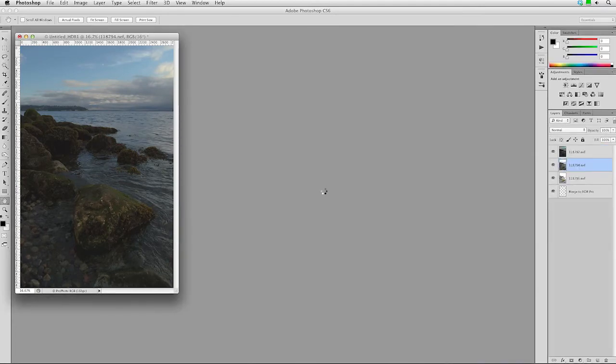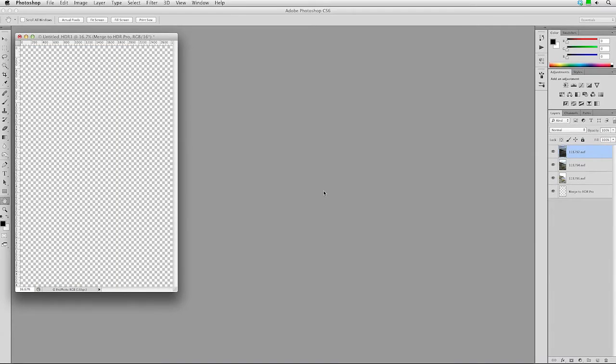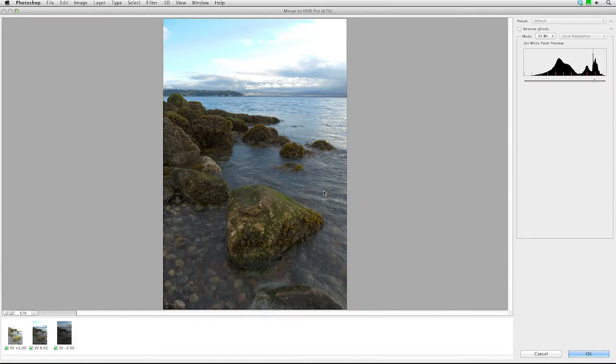All right, so now we're at the merge dialog, which shows the stacked result with a histogram and a few options. Right now the mode is set to 32-bit. And we're going to take a look at removing ghosts. This is often a problem when you've got objects moving around in the frame, in this case the moving water.